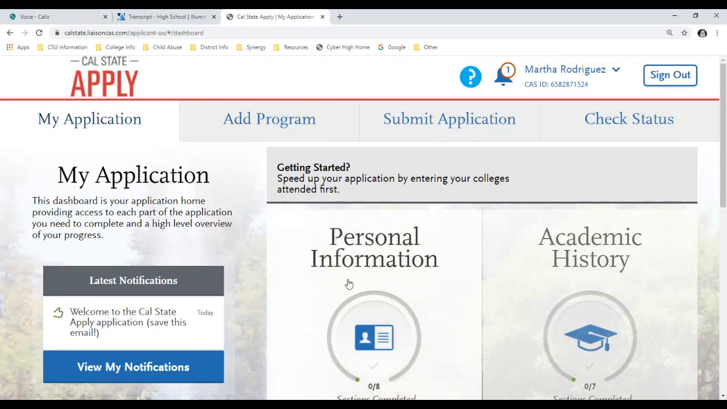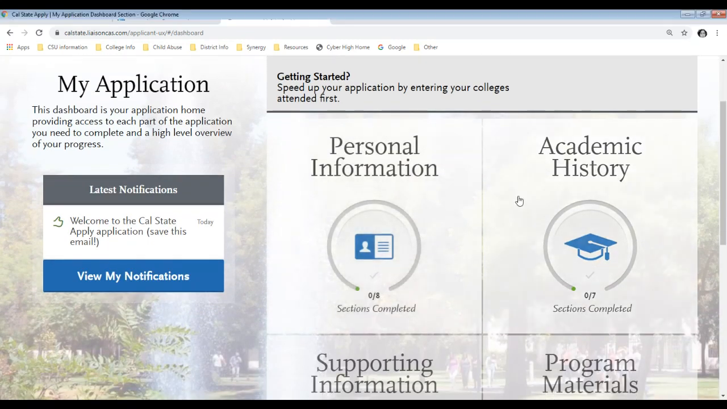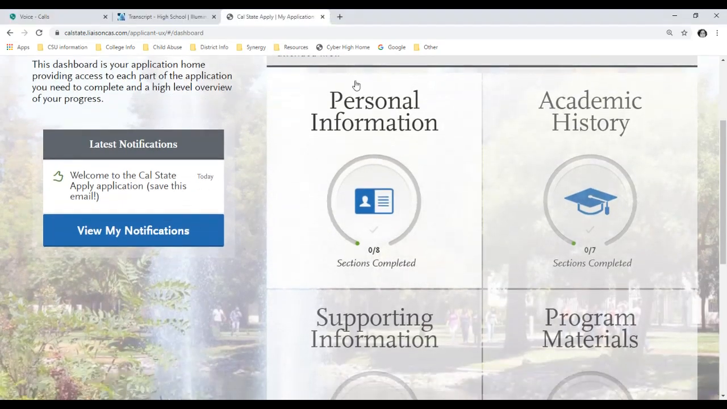Okay, so this is the place where you're going to see basically your home window. In your home window, this is where you're going to get started every time you come into this area. And this is where you see how much you have completed of each of these areas. So here you have a tile that says personal information. This is what we're going to be filling out.